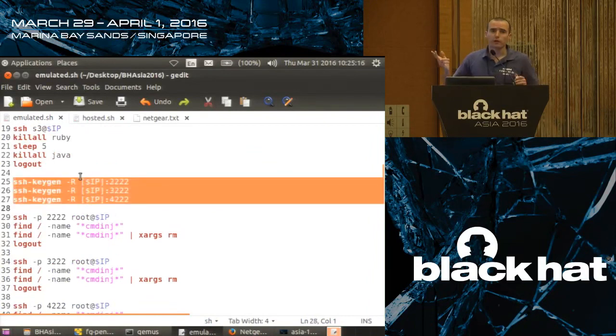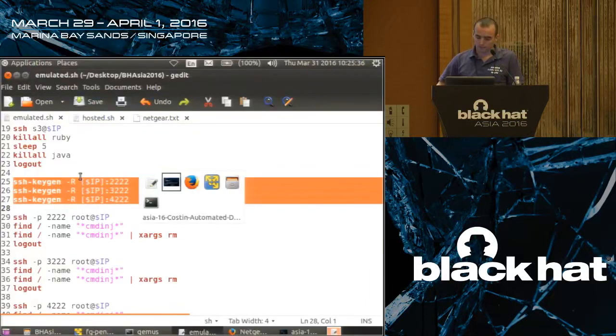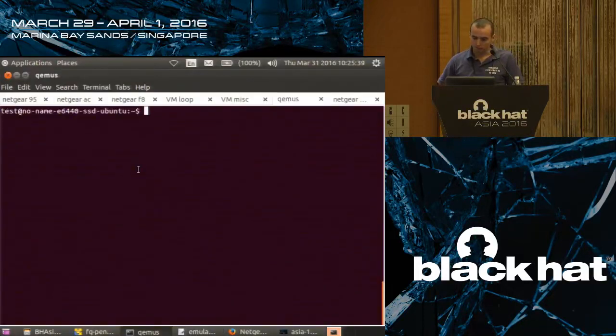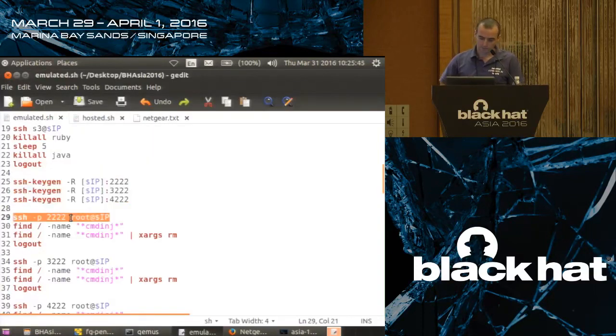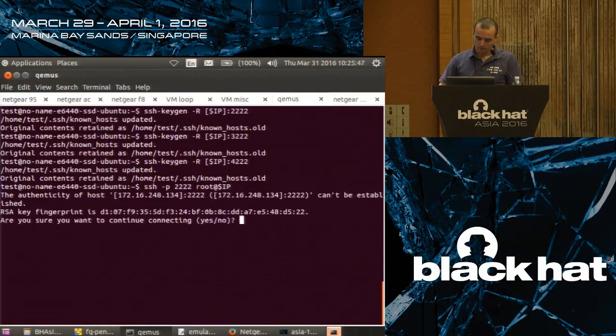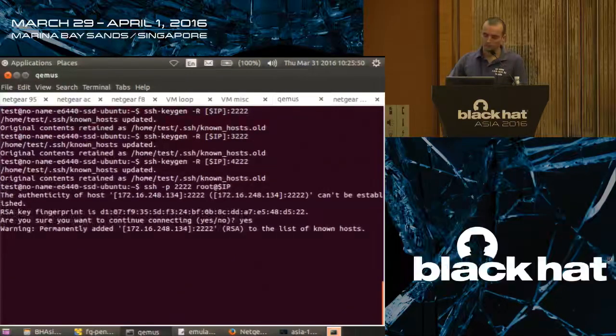So we also redirect the port 22 of the emulator. I mean, you can do whatever you want, I'm showing how we do this. We redirect port 22 so we can log into the firmware, into the QEMU container, right? So we are logging in now into the QEMU container, and it should work.